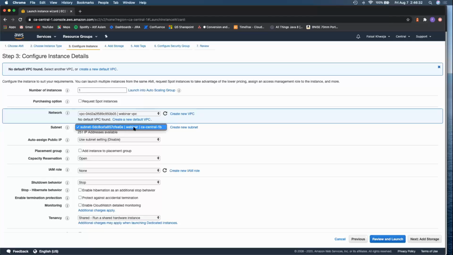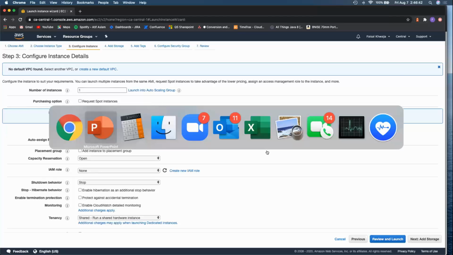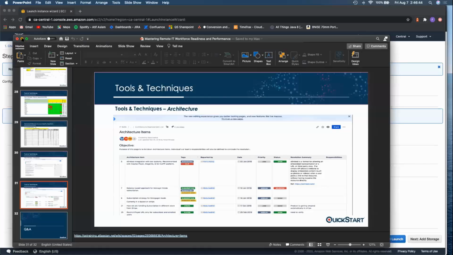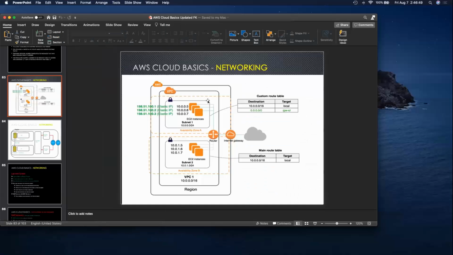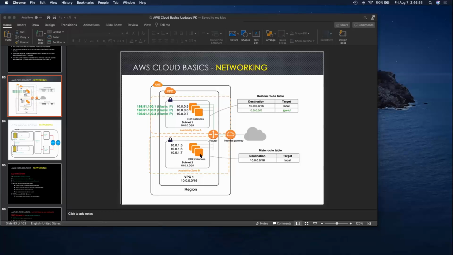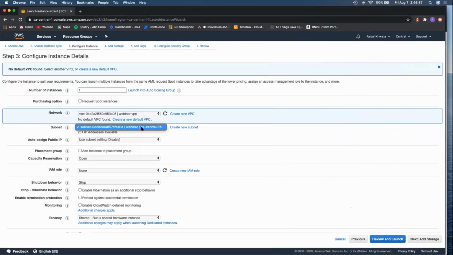Now again, you could create private versus public subnets and define that over here. So if I had created 2 subnets, then I would see 2 subnets over here. Let me just refer back to this PowerPoint. So if you had created these 2 separate subnets, subnet 1 and 2, with different IP address ranges, then you would see those 2 subnets available here, and you can pick the one that you want.